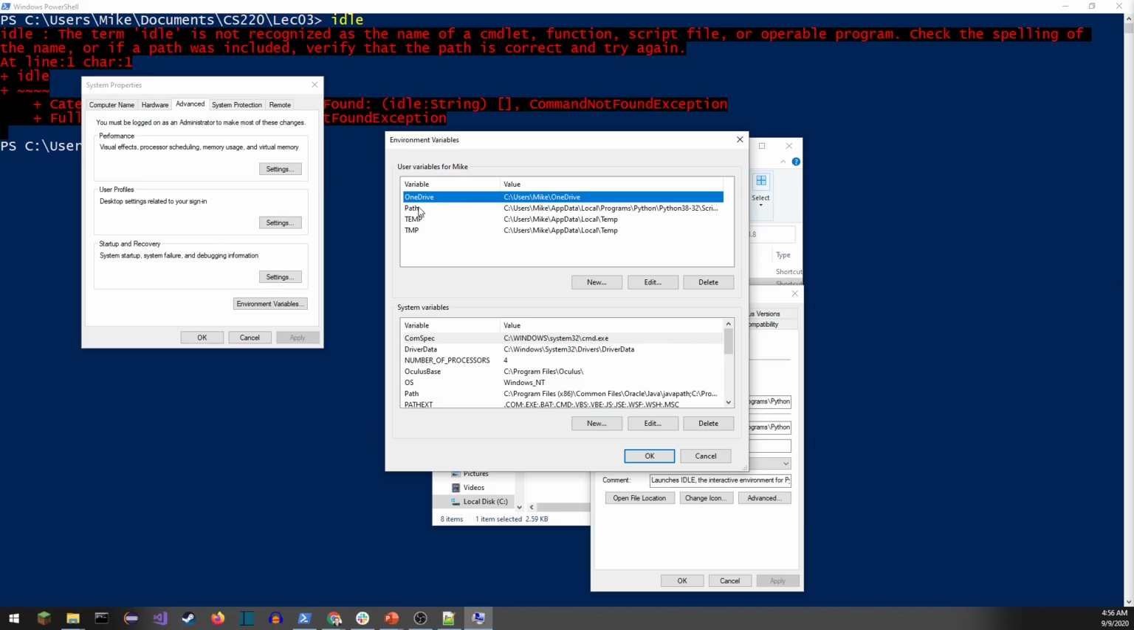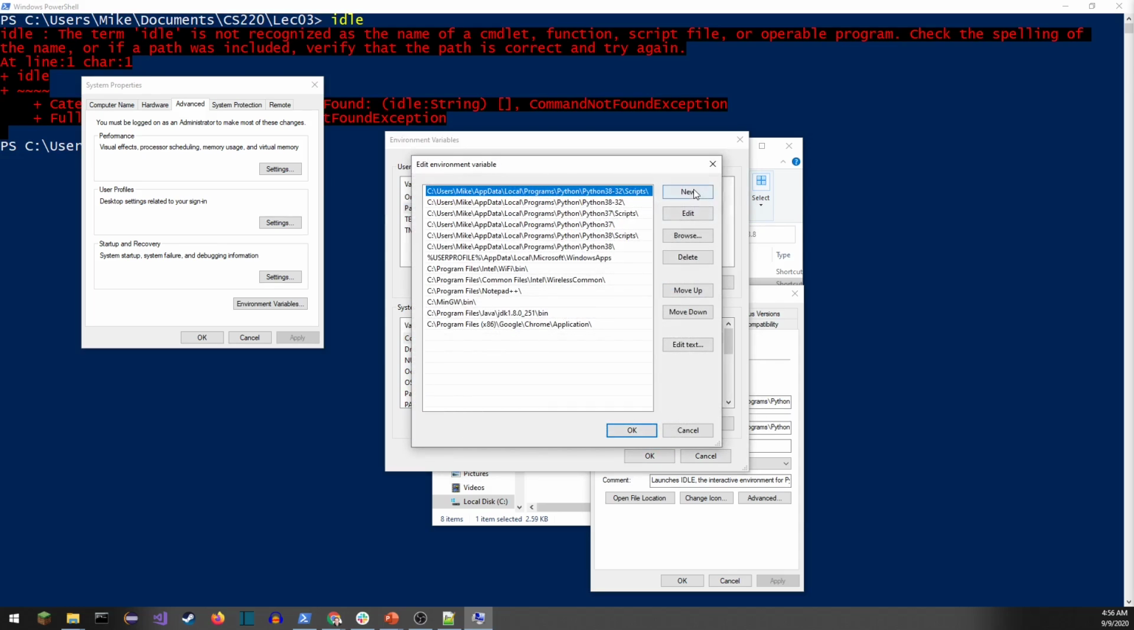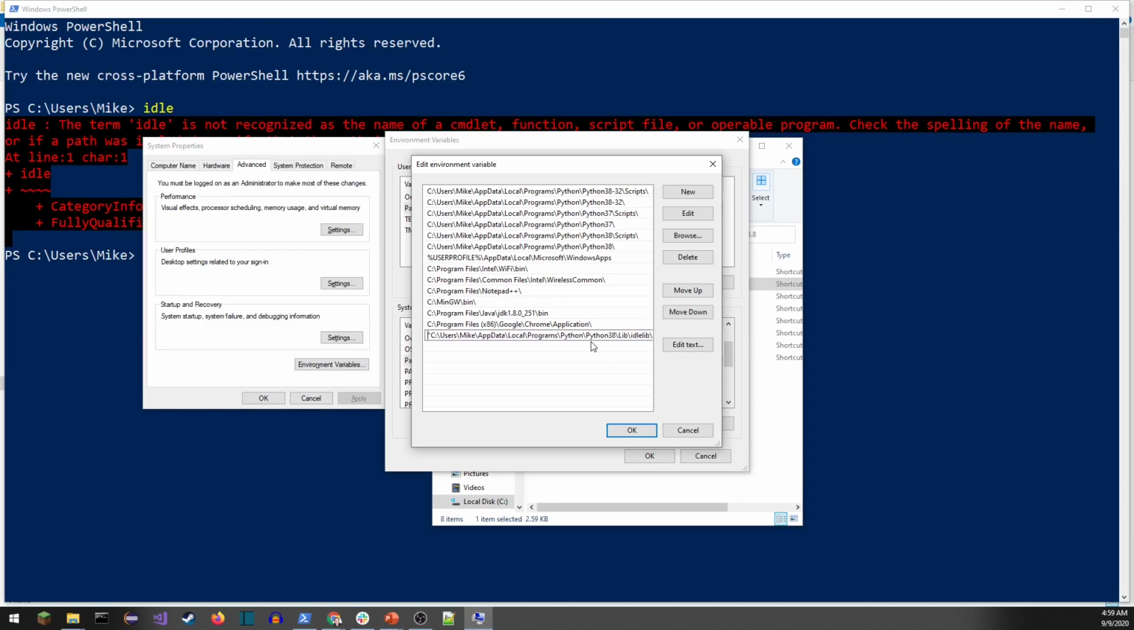Then I want to edit the path, and I'll just do it right here, local variables for my computer. I'll edit that. I need to add a new location to the path. And I'm going to paste that right there. Now, I don't need the entire piece of this. I just need this piece of it where idle is actually stored. And I don't need the name, just the directory. So C users, Mike, app data, local programs, Python, Python 3.8, lib, and then idle lib. I think that's what I want.